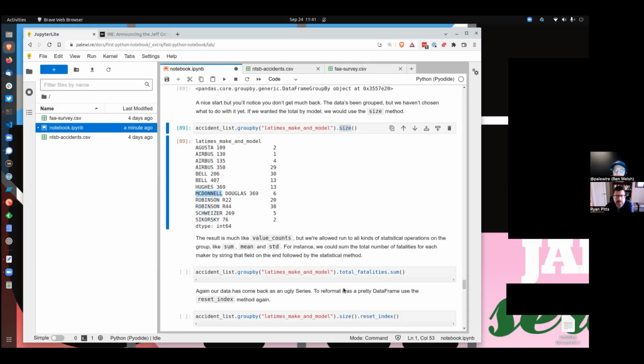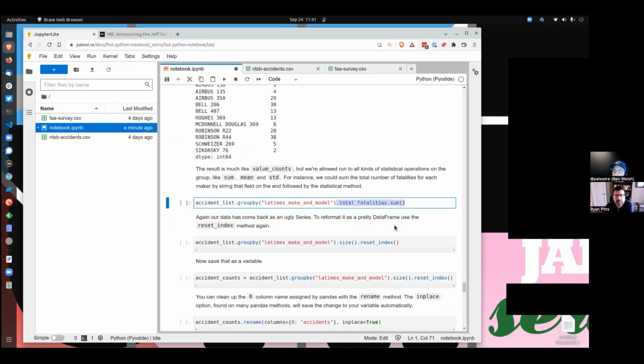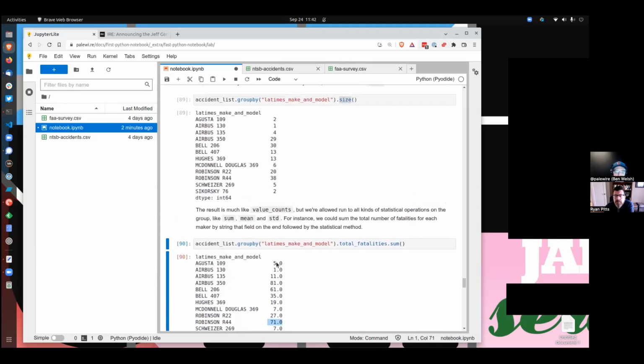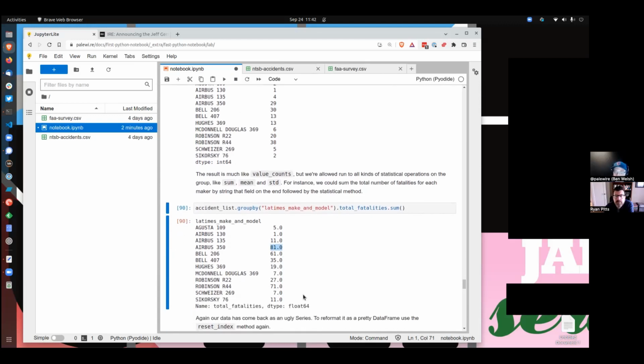And so that's just as simple as chaining onto the end a technique that we already used elsewhere, right? Which is to dot the name of the column followed by dot and the name of the mathematical function, which was sum. So it's just the accident list dot group by dot column name dot sum. And we get back, boom, the total number of fatalities for each make and model. And we see that the Robinson R44 had 38 fatal accidents for a total of 71 fatalities, right? And we see here that the Airbus actually had more fatalities. That's interesting. It's a bigger helicopter, guys, right?